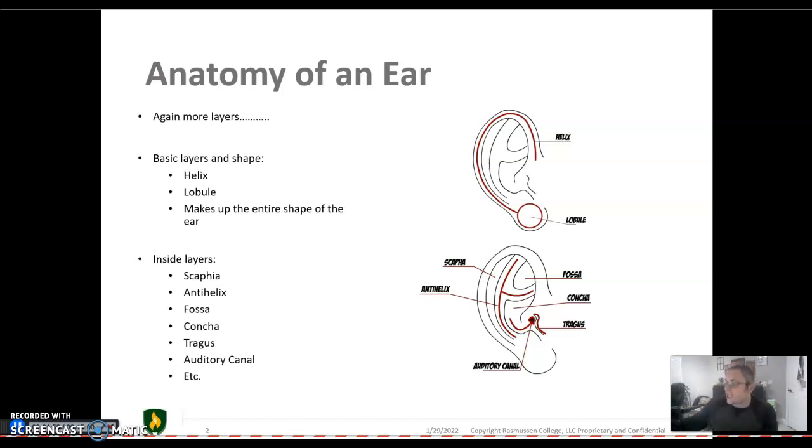Now, there are some basic shapes throughout the ears, like the helix and the lobes. They make up the outer areas. This is where a lot of people pierce or wear gauges. But you can also go into the inner ear, and the inner ear has a lot of inner layers to it, much like the scapula, which is like the layer on the inside right here.